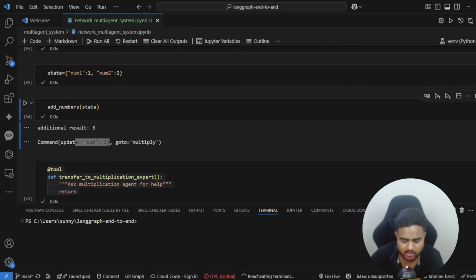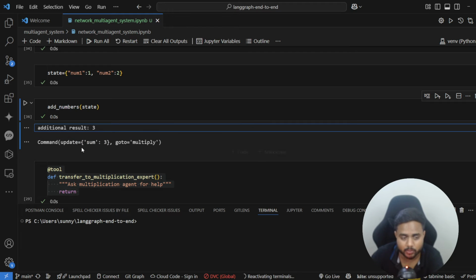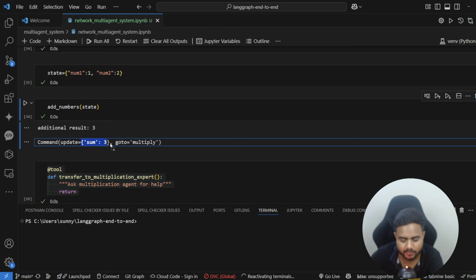What is the argument? The argument is nothing, it is just my state only. This is my state, the updated state. So this is my function name: go to this function along with this state. I hope this is clear.